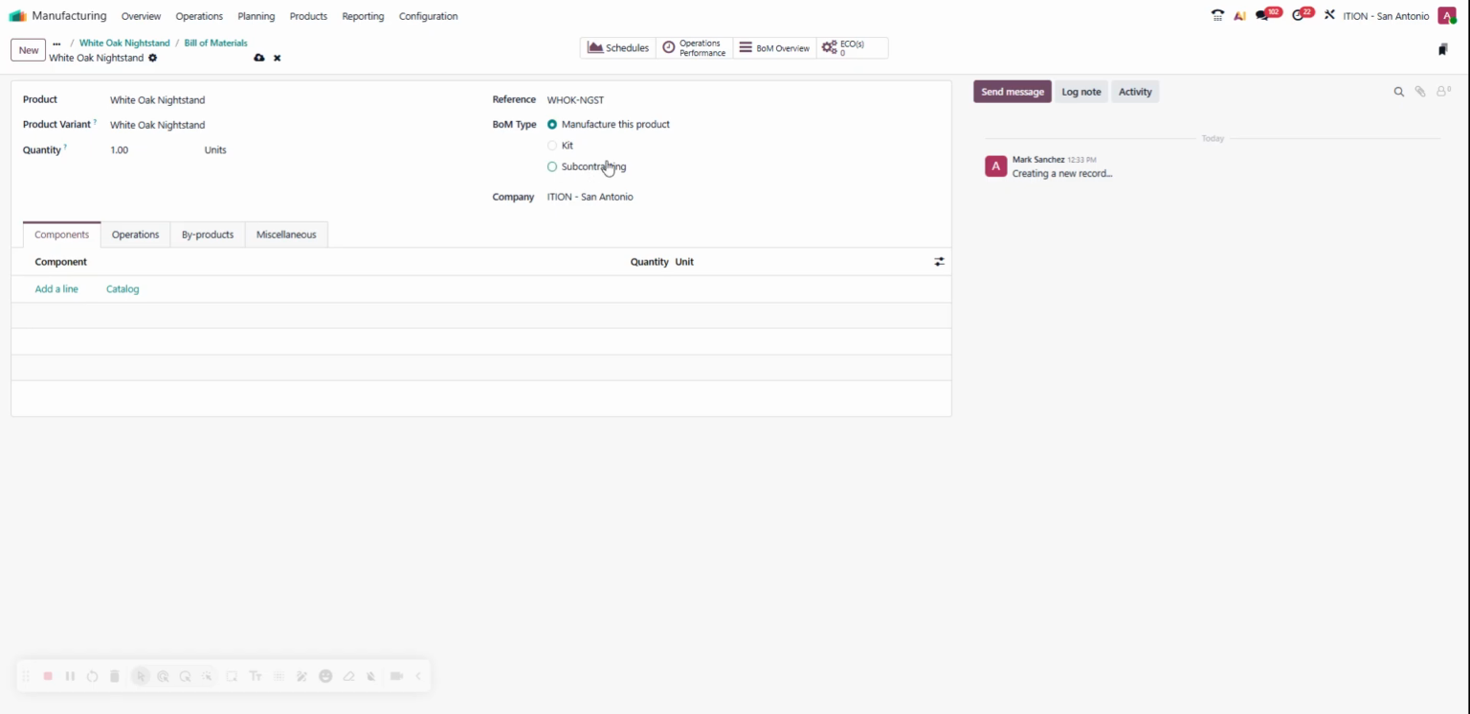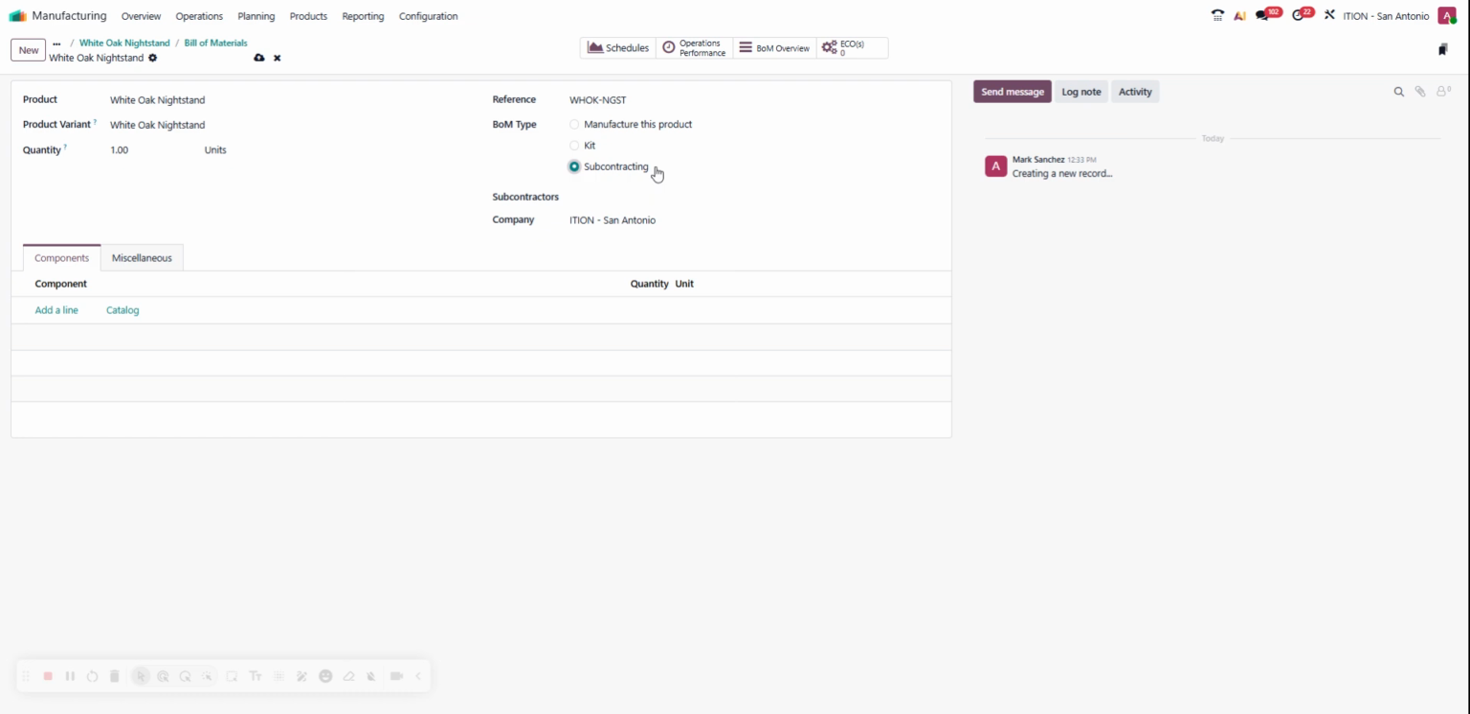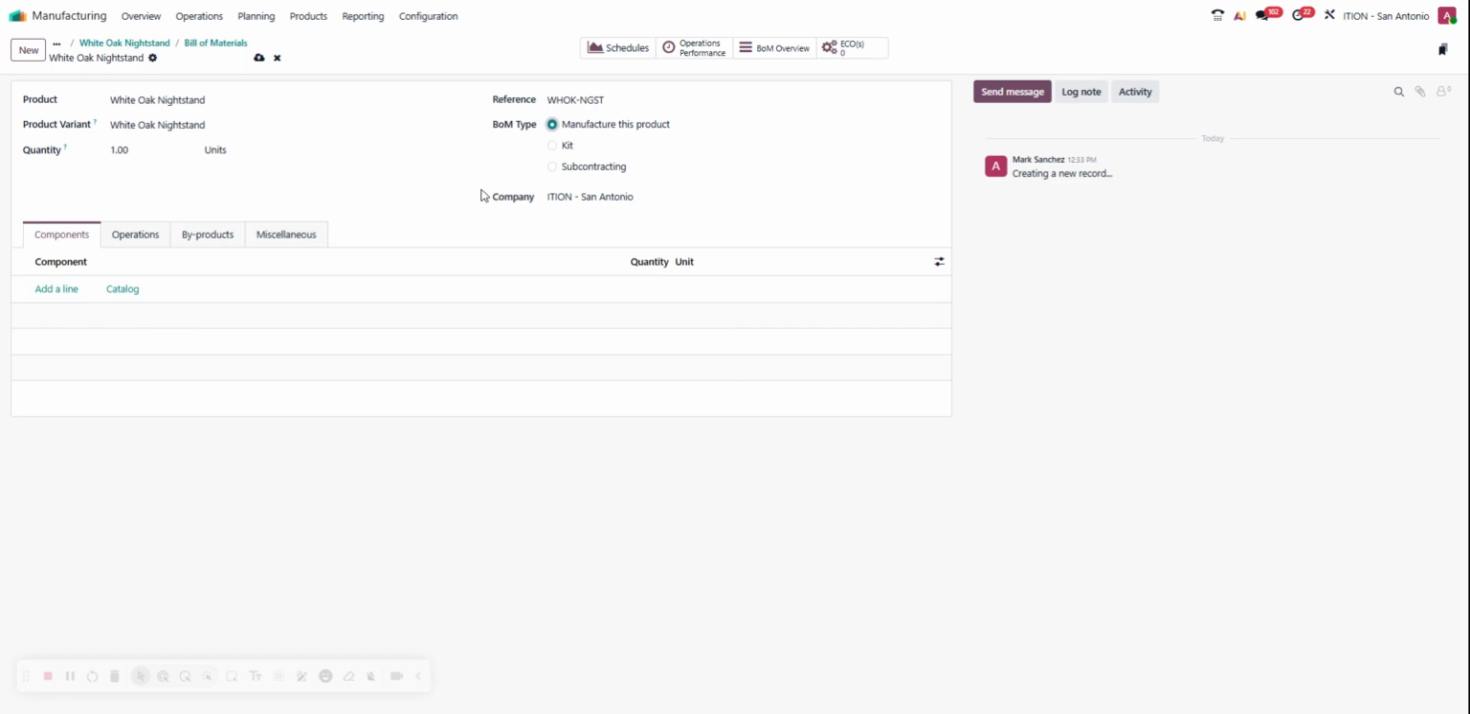We can use components to build something, or we can use existing products to create a combo per se, a kit, or we can use a third party to build this specific product because we don't have the tools or equipment to do it, so we need another company to do it. For this case, iTunes San Antonio has the capability, and we have all the machines to build this nightstand. So let's click on manufacture this product, and the company belongs to iTunes San Antonio.